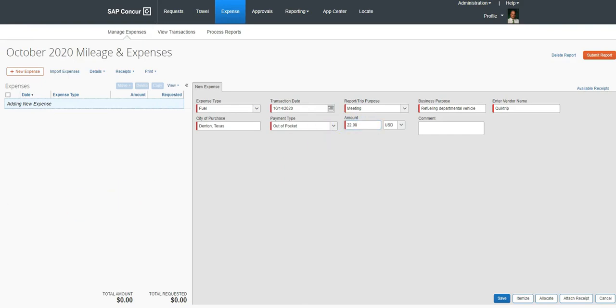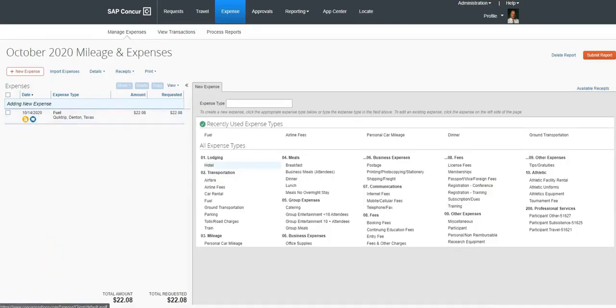The comments field is not a required field, but can be used to add information or additional business justification for the expense. A good example would be that I could not use the fleet fuel card because we were not able to find a participating fuel station nearby. Select Save. The fuel expense has been created.